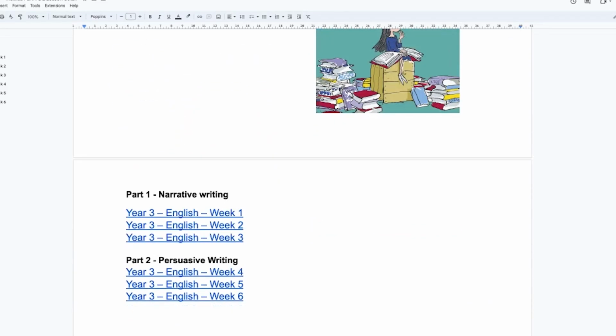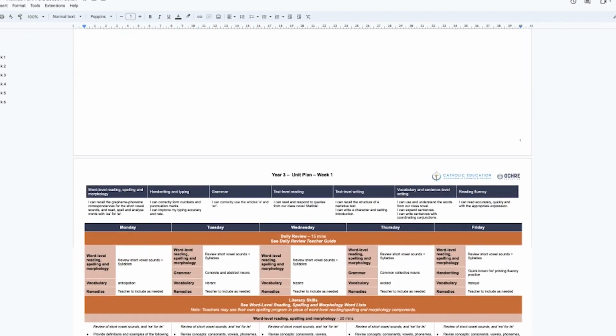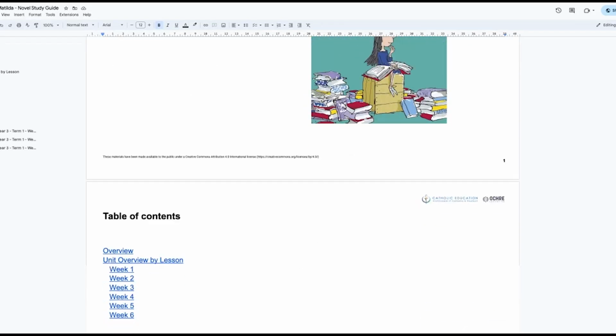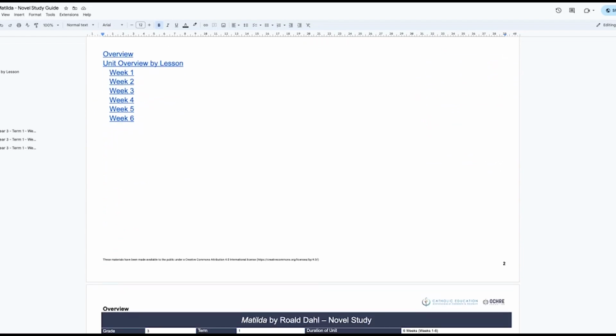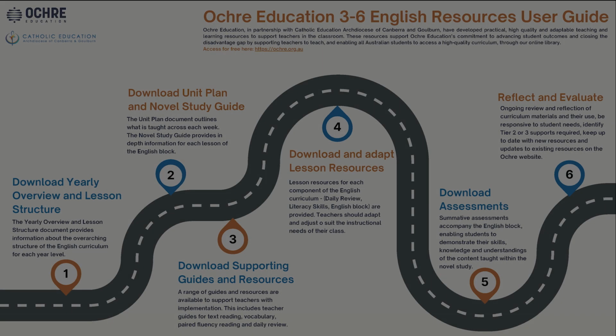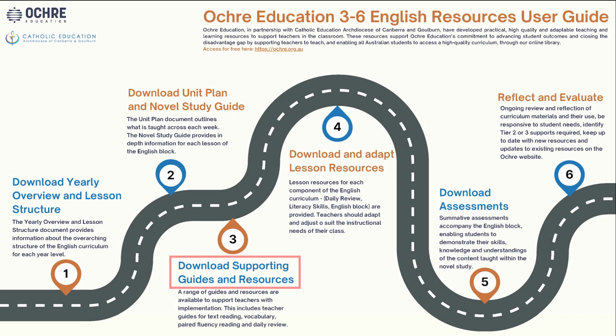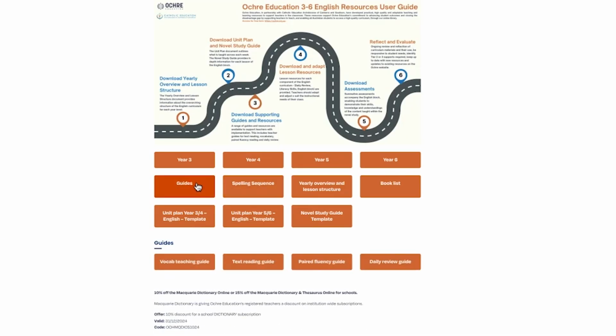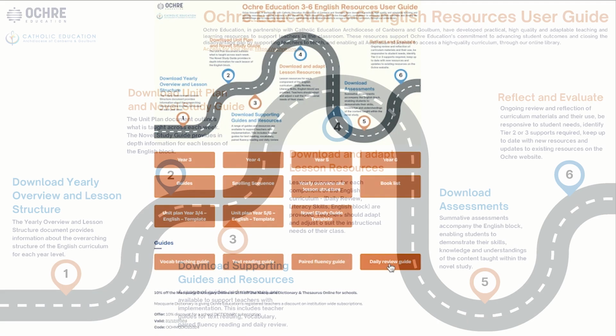The unit plan document outlines what is taught across each week, while the novel study guide provides in-depth information for each lesson of the English block. You'll also want to download some guides and resources designed to support implementation in the classroom. Click Guides to download resources including vocab teaching, text reading, paired fluency, and daily review guides.